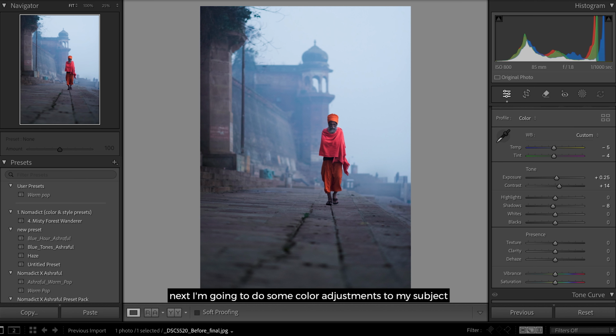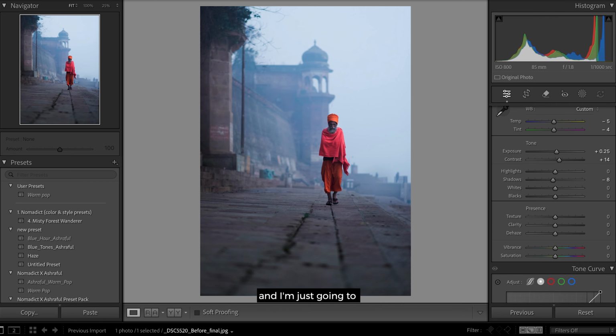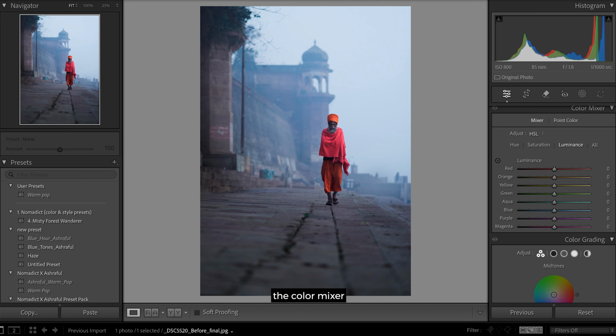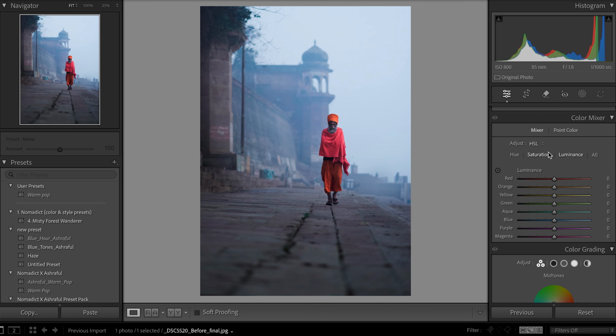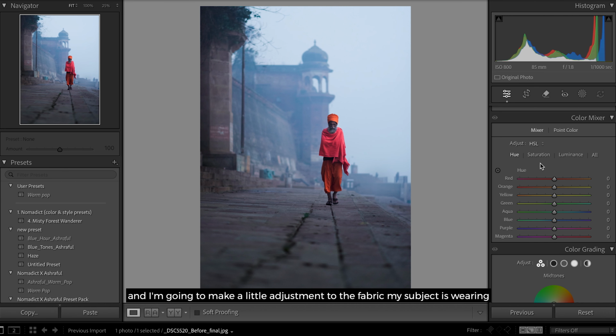Next, I'm going to do some color adjustments to my subject. And I'm just going to open the color mixer. And here in the HSL panel, first I'm going to select the hue. And I'm going to make some little adjustments to the fabric the subject is wearing. And instead of making it look pink, I'm just going to make it look more yellow and orange, because my idea is to create that beautiful color contrast between orange and blue.